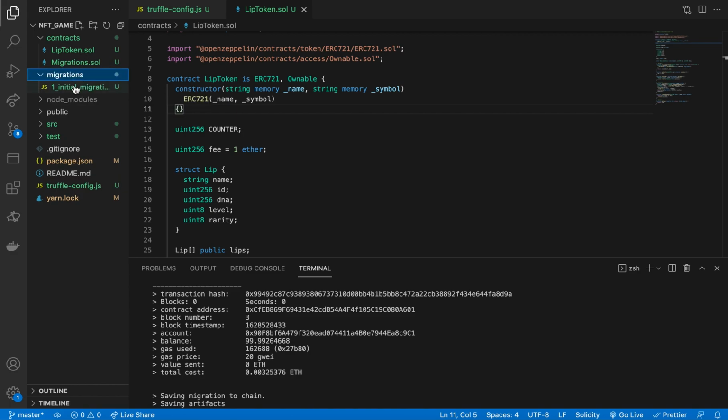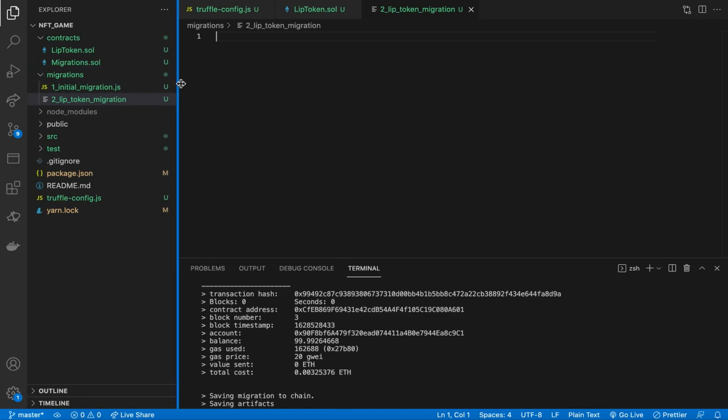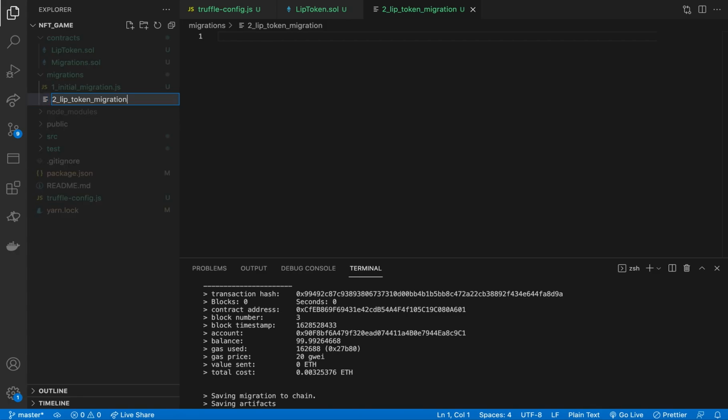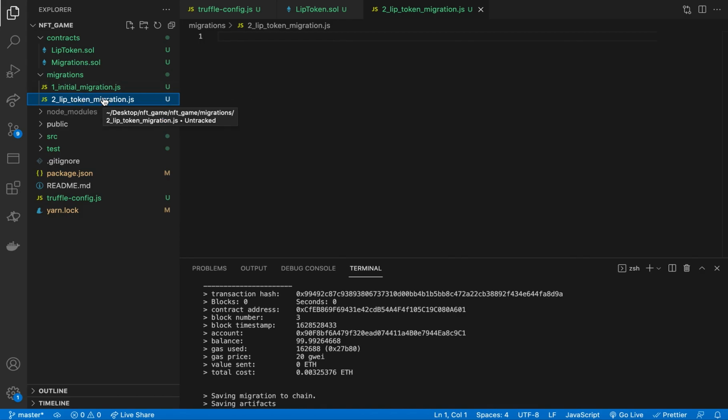You can right click in there and say new file. And then what we can do is call it 2_lip_token_migration, to keep to their convention. And I have no idea what file extension this is. This is a JavaScript file extension, so .js. Okay, so we're just going to call it lip token migration.